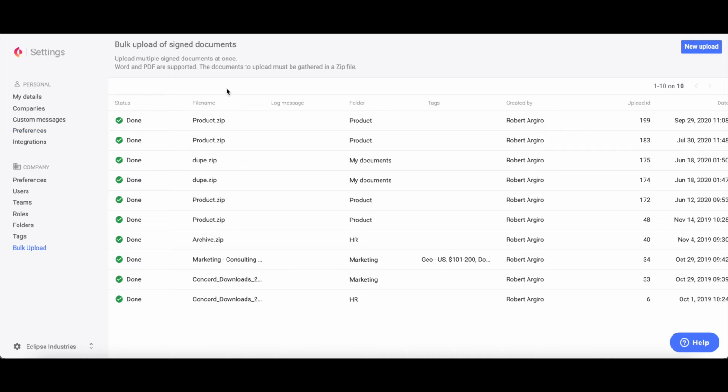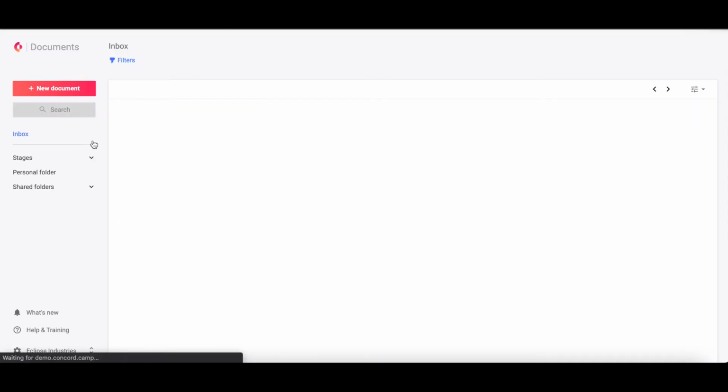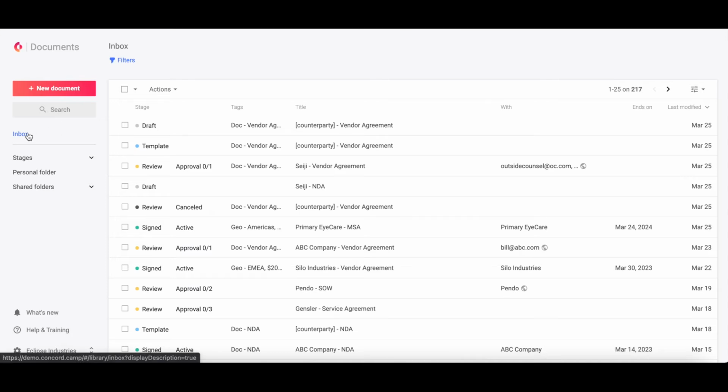And that is it for the settings. Now let's walk through the documents page. So from the documents page, inbox is all of the agreements that you have access to regardless of folder. Shared folders are the folders that you have access to.